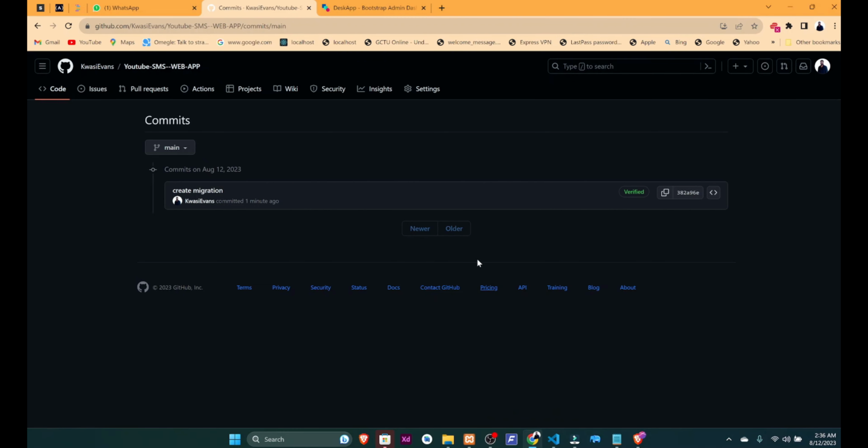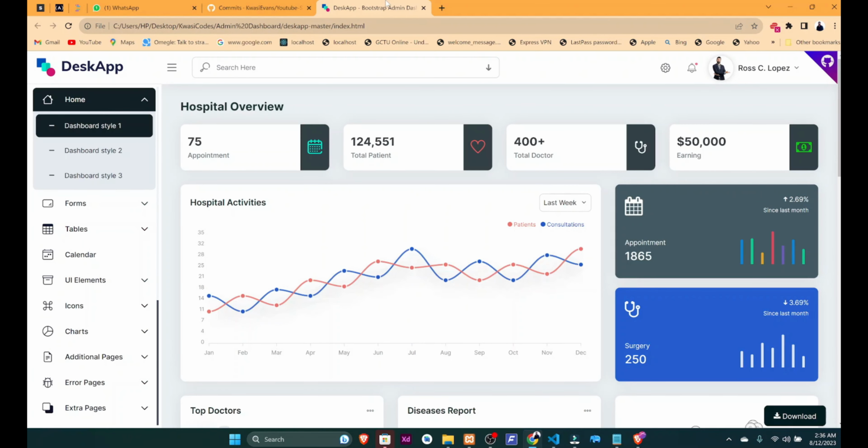So let's talk about the dashboard template we are going to use. This is the dashboard template we are going to use. I'm going to put the link to my Git profile to download this particular source code in the video description. So this is the dashboard we are going to use.